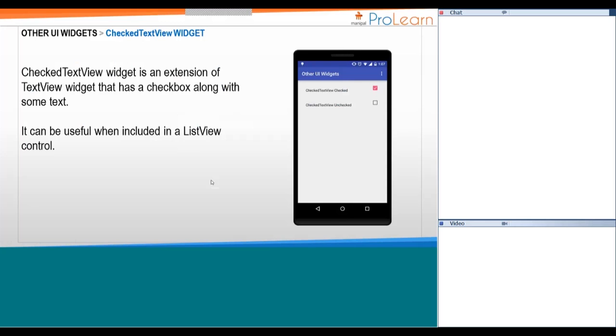Rather than using a separate checkbox and text view, you can use this checked text view control, and it is best suited to be used inside the list view control. It gives you more meaning over there and more flexibility of using it. So it is best suited to be used inside the list view control.